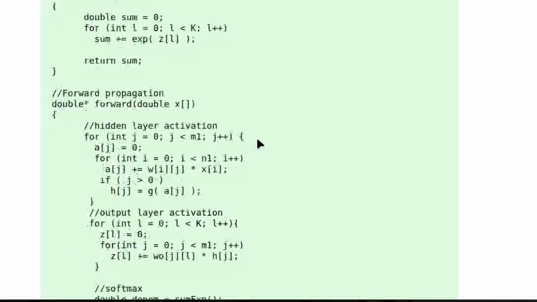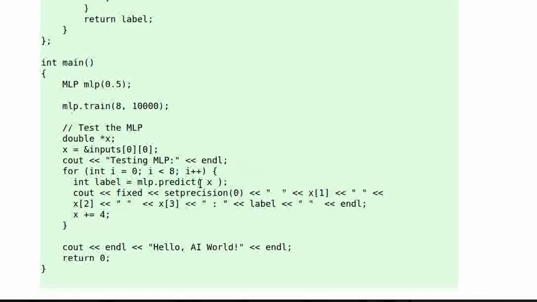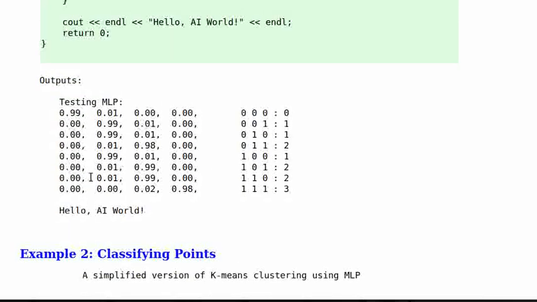And so this is for testing, using some input values. Okay. So this is the output, sample output.